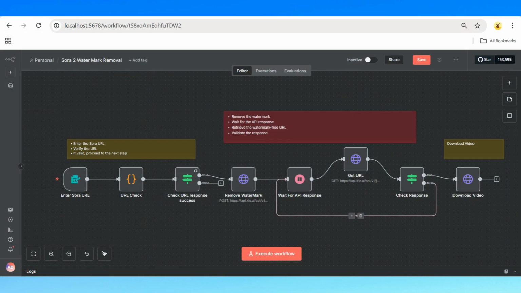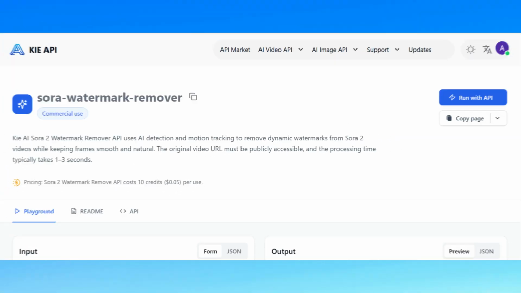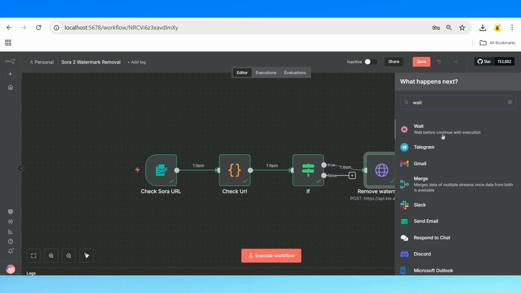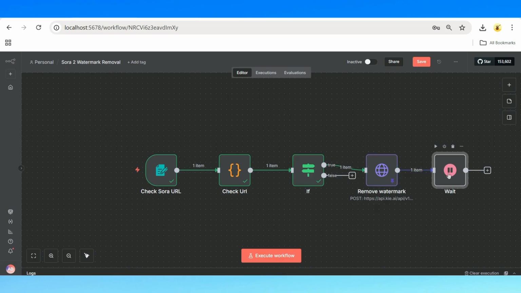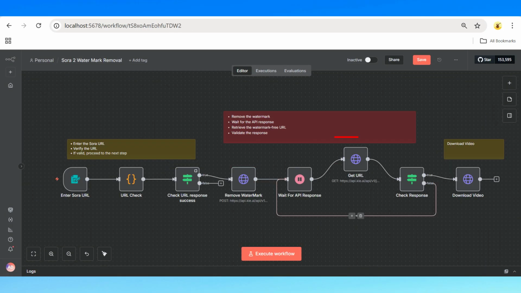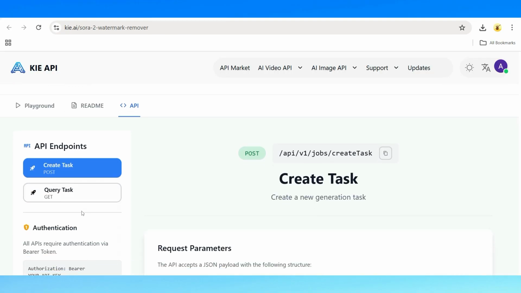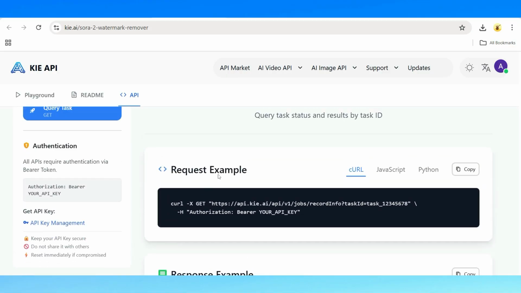Next, add a wait node since according to the documentation, processing takes 1 to 3 seconds. It's always best practice to include a wait node when using APIs like this. I set mine to 8 seconds to reduce repeated API calls. Then, add another HTTP node for the query task. Copy the second curl command from the Kie documentation and paste it here.